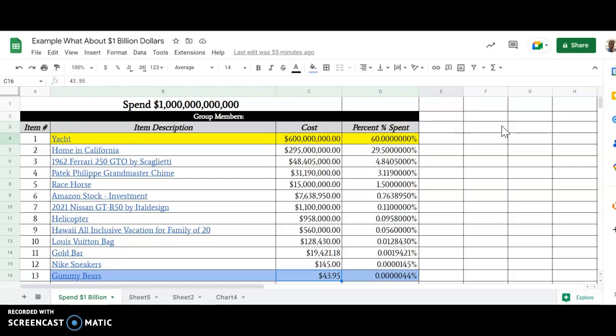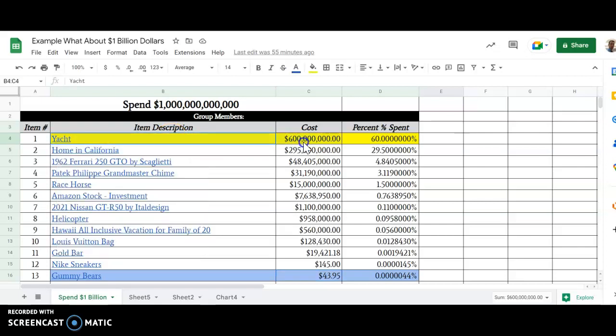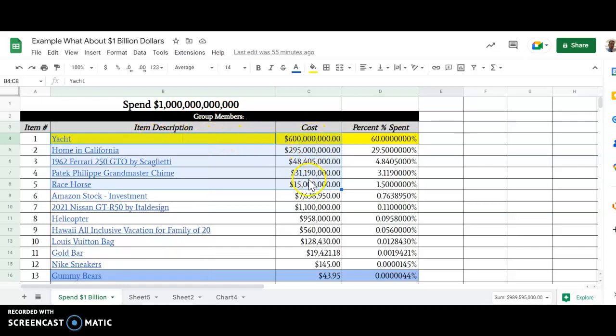So charts, we've done this before, so it shouldn't be too bad. But what we're going to do here, we are going to highlight our item and then cost. You do not need the percent spent. And we're going to make a chart of our 5 highest cost items. Since we have it sorted, this makes it much easier. Again, you're going to highlight the item and the cost for your top 5 expensive items.